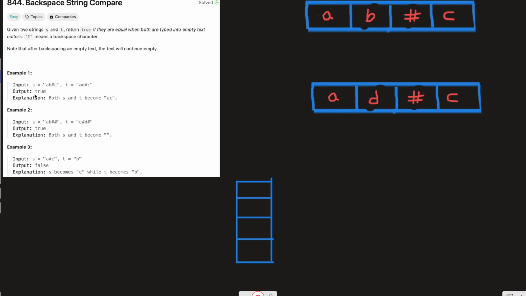So in our first example, a b hash c will result in AC and a d hash c would result in AC. So these both are equal. Hence it will return true.